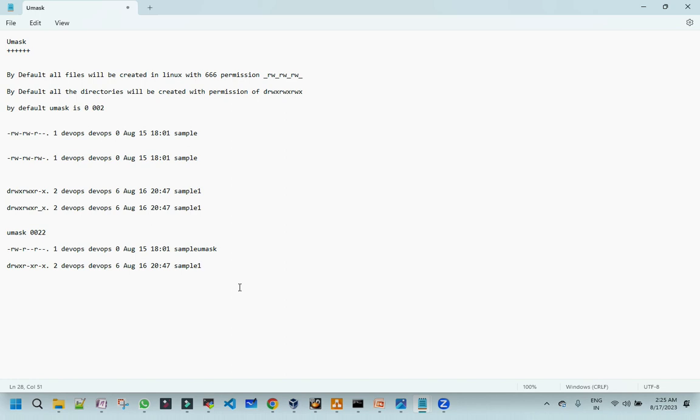Let me put one more example to you. If I set umask 0077, what happens in this case? Can anyone guess? 7 is nothing but read, write, execute. Mask everything for others and mask everything for group. So with this umask value, if any user creates a file, it will be created with this permission.